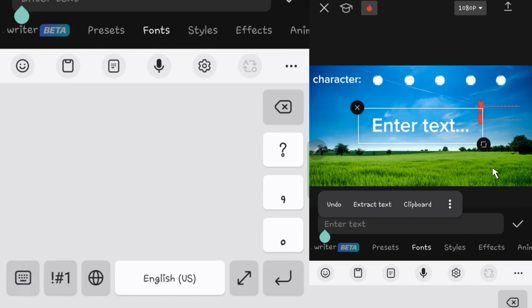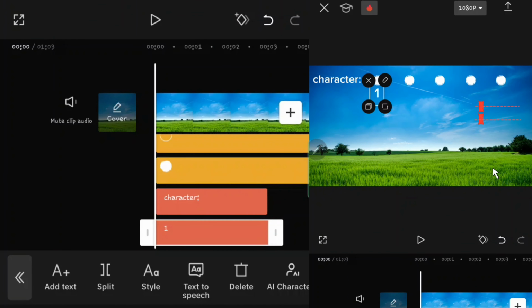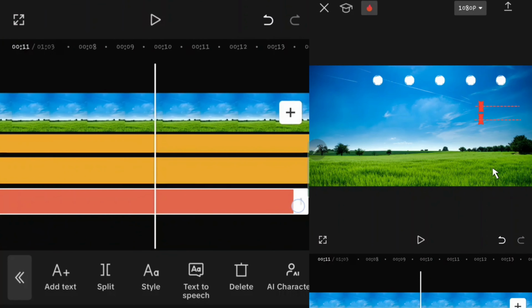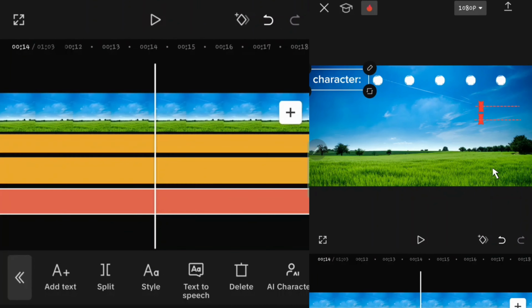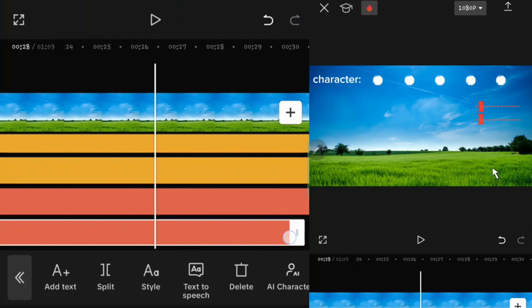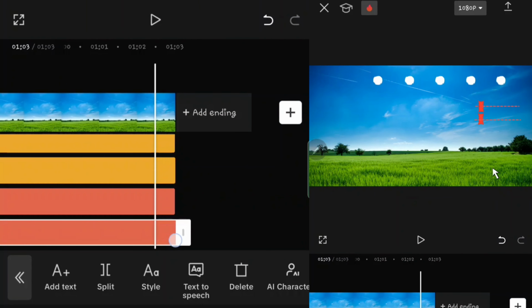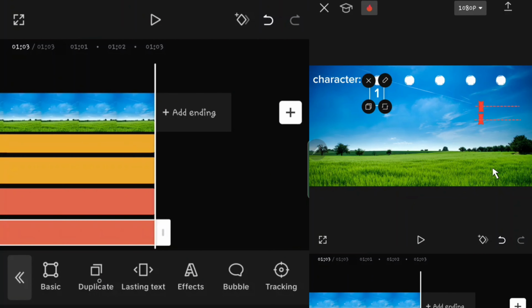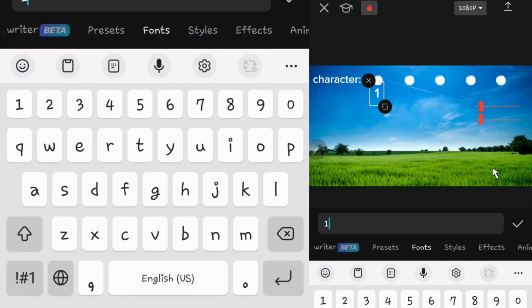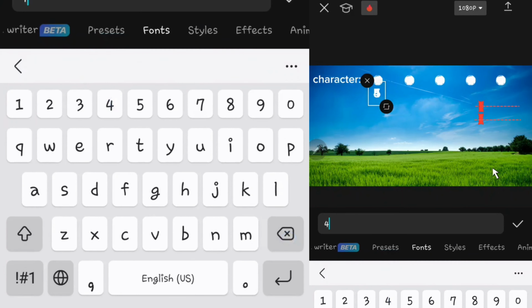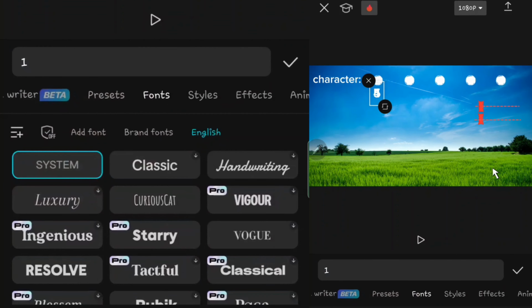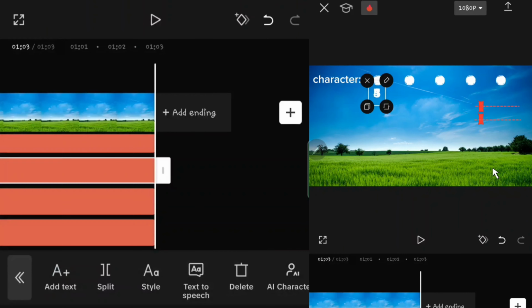So I put it here, and then I add some text with numbers. So here we increase the time in the timeline of all of the layers, which is so important here. So number 1, I duplicate it, 2, 3, 4, and 5. So number 5, I change the number to 5. Next one, number 4. Next one, number 3.